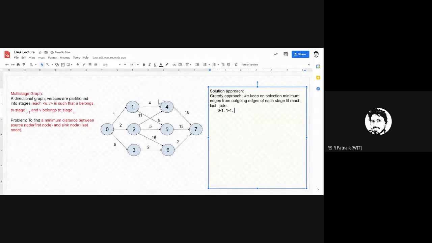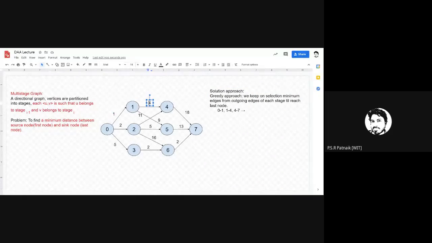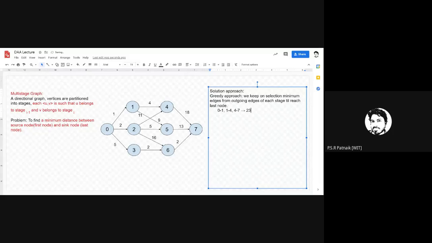And once I reach stage 3, I need to find the minimum outgoing from 4. What is the minimum edge outgoing from 4? The only edge we have is 4, 7. So if I go by this approach, what's the total cost I'm getting? 0, 1 means 1, 1 plus 4 is 5, 5 plus 18. How much is it? 23. Is it minimum?